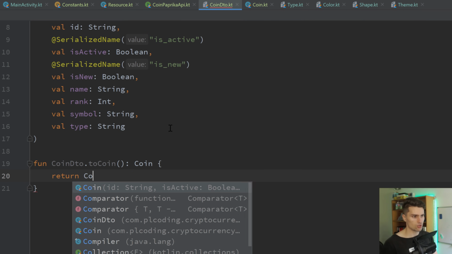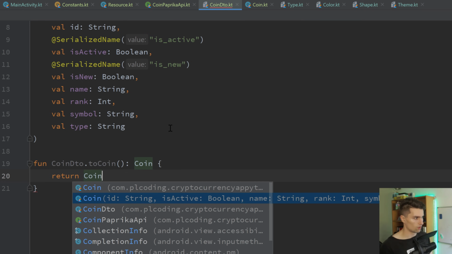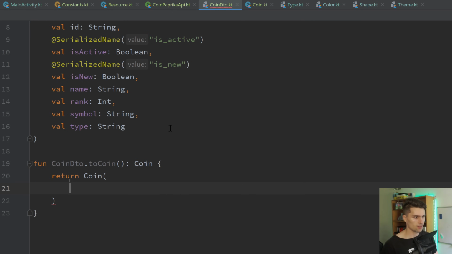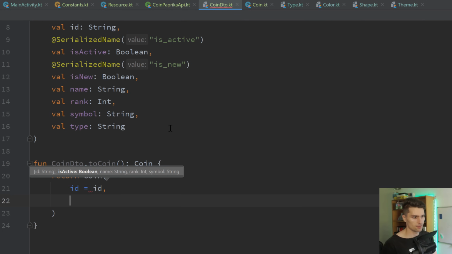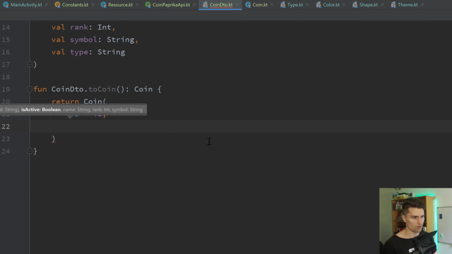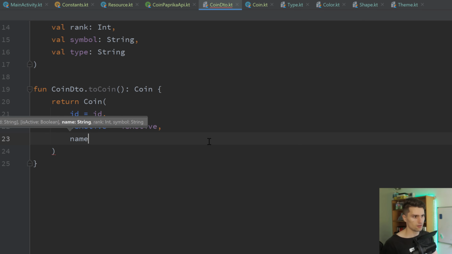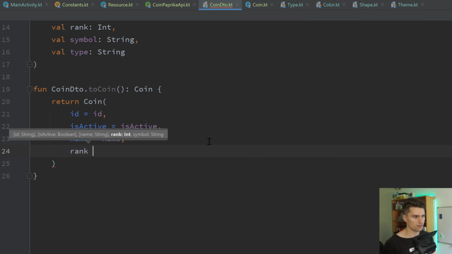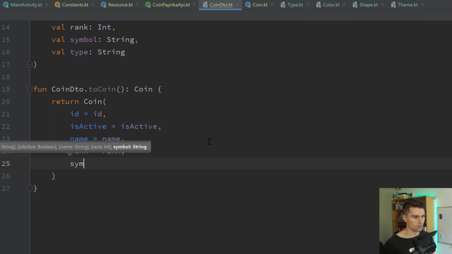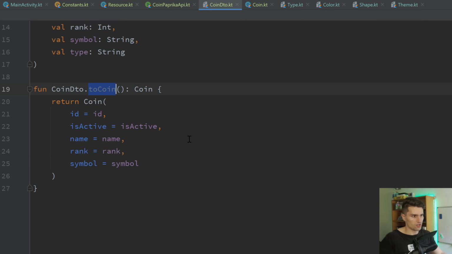And we just say return a coin here from our model package, and we just assign the data as we want it to have. It's basically the same data, just without some extra entries. Is active is active, name is name, rank is rank, and symbol is symbol. And then we can later easily call this function to convert a coin DTO to a normal coin.